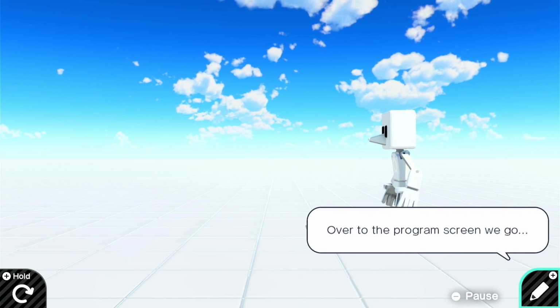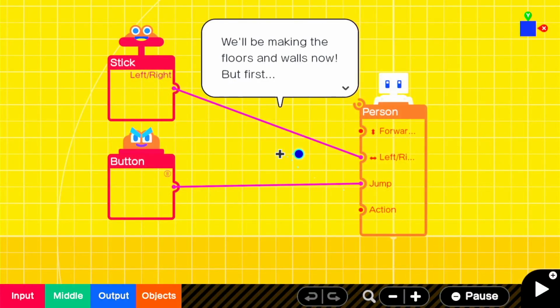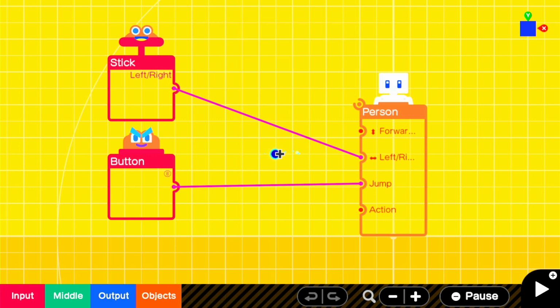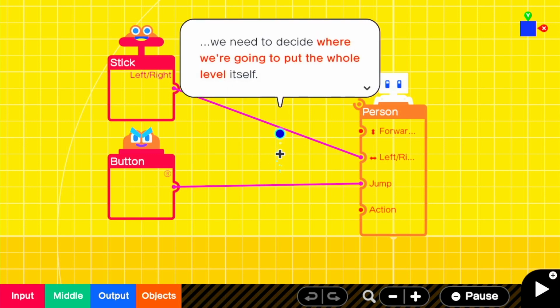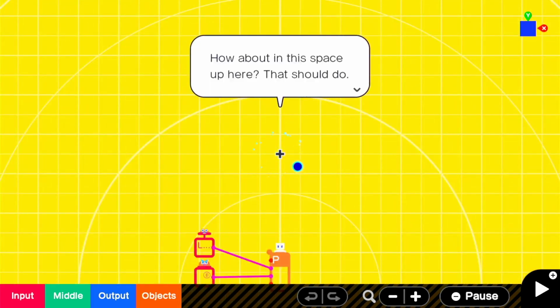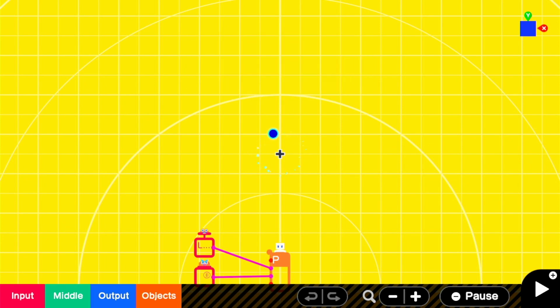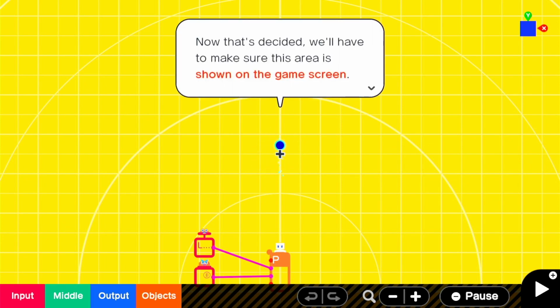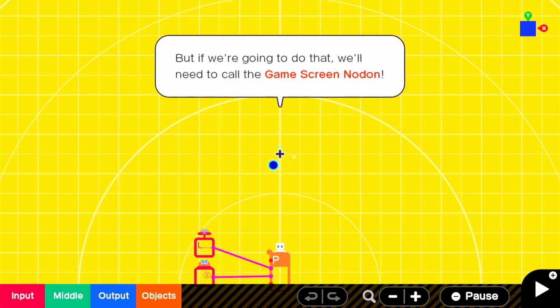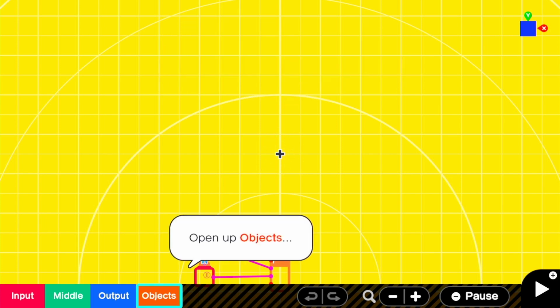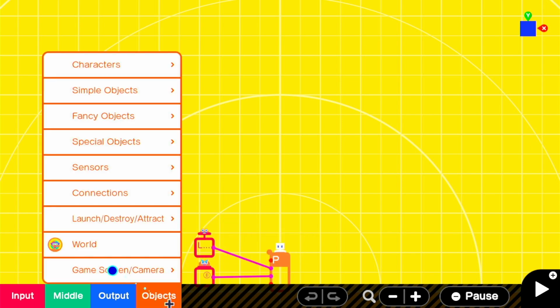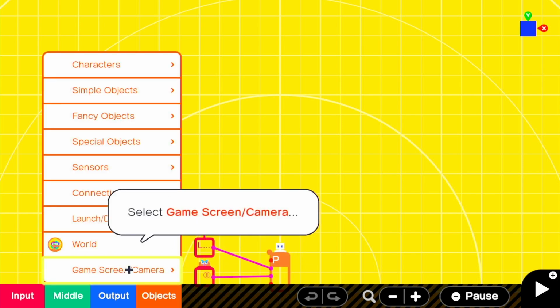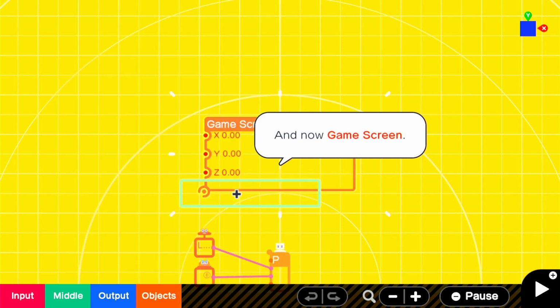Over to the program screen we go. We'll be making the floors and walls now. But first, we need to decide where we're going to put the whole level itself. Okay. How about this space up here? That should do. Now that's decided, we'll have to make sure this area is shown on the game screen. But if we're going to do that, we'll need to call the game screen nodon. Okay, so we're going down to objects at the bottom, game screen camera, and game screen.